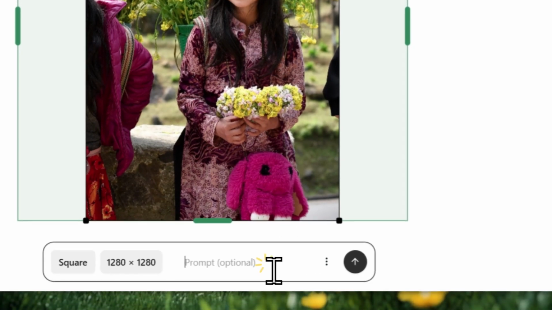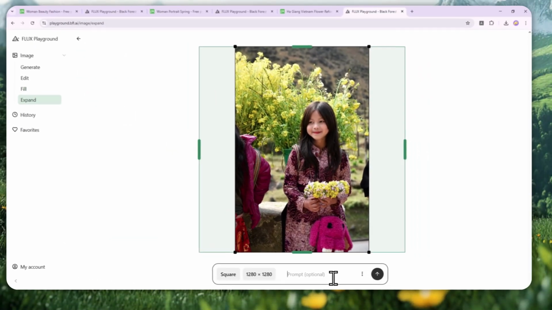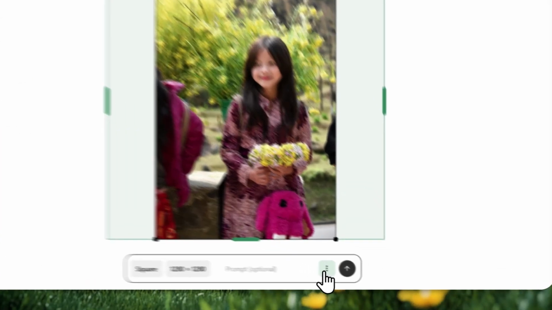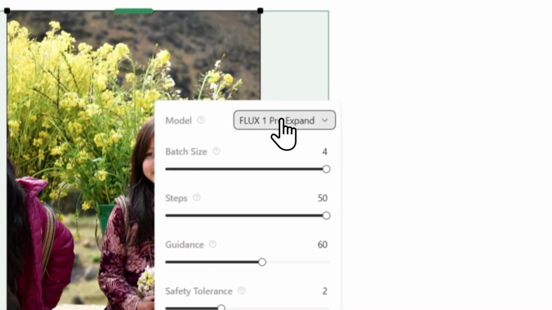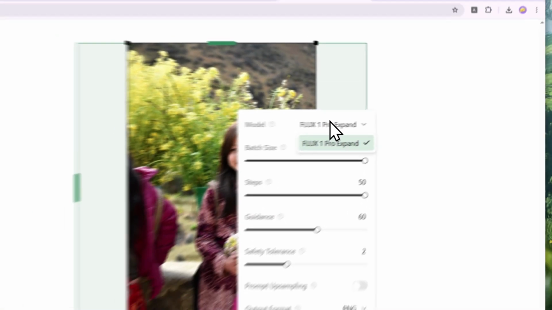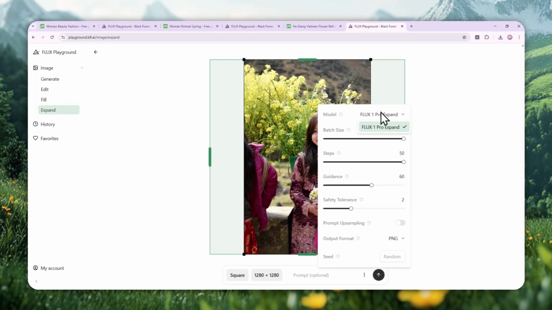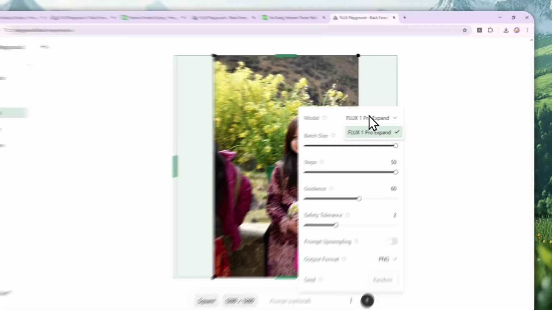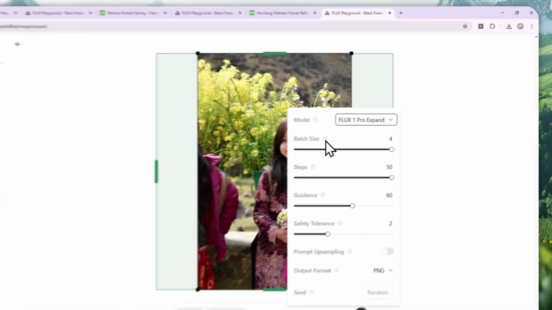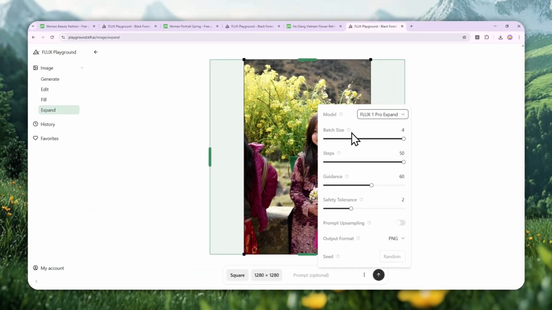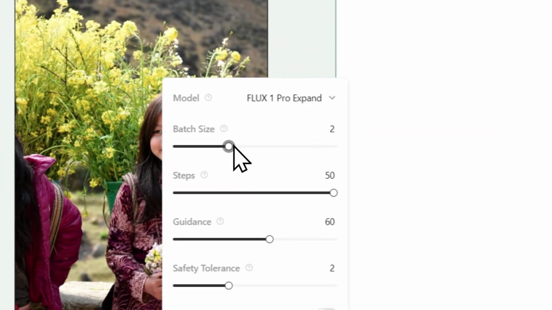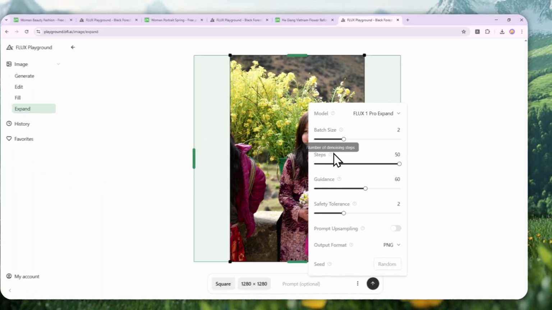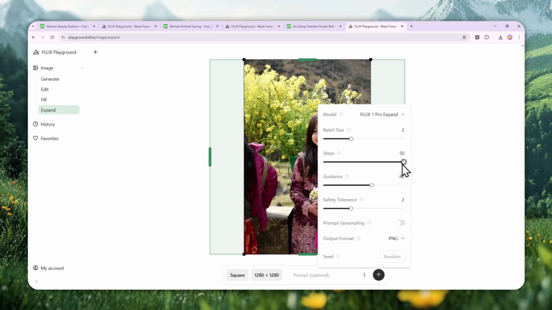And now you can put a prompt, but this is completely optional. And here I'm going to adjust various settings. So of course the model is, there is only Flux 1 Pro Expand, but there could be more models in the future, but that's the model that I'm going to be using right now. And the batch size is essentially the number of pictures that you want to generate per one request, but I just want to create 2 pictures. And for the number of steps, let's set it to maximum, which is 50.